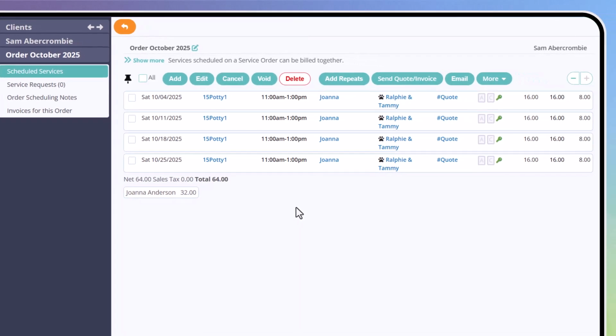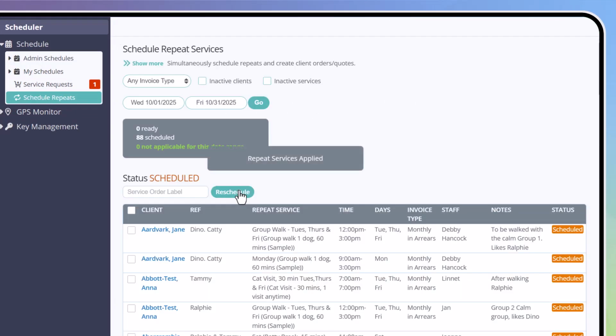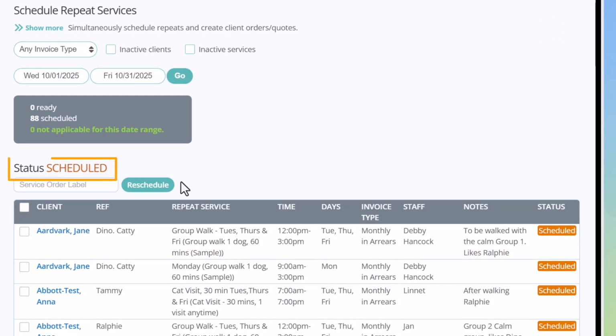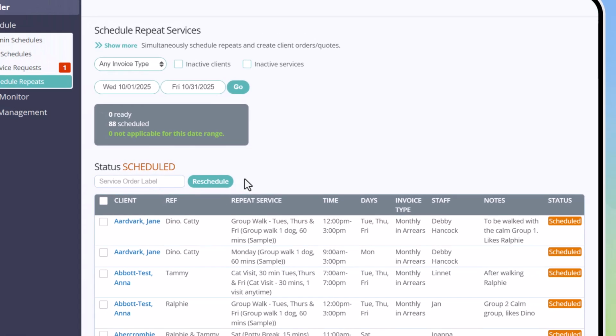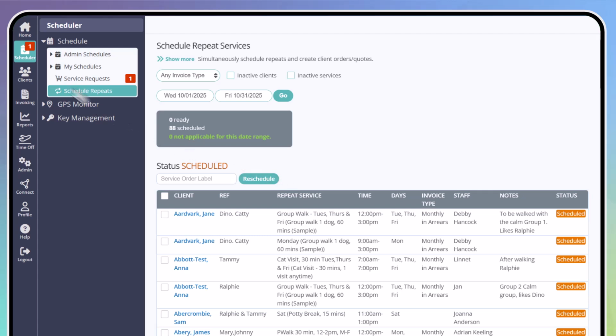Returning to scheduling repeats, once you have clicked Schedule, you'll see a confirmation message indicating that services have been successfully scheduled. The color changes to orange, and where it said Ready previously, this is now changed to Scheduled. To double check, you can go to the Schedule view to see everything has been added correctly.